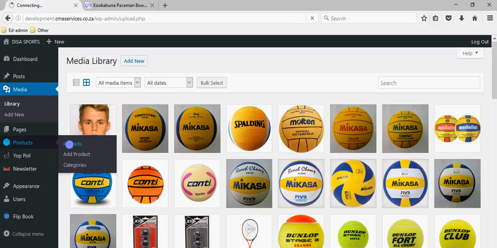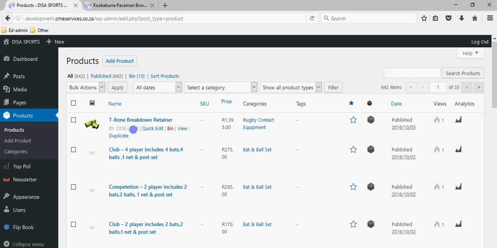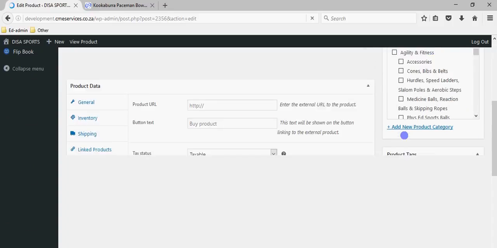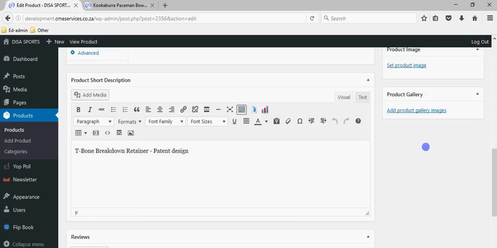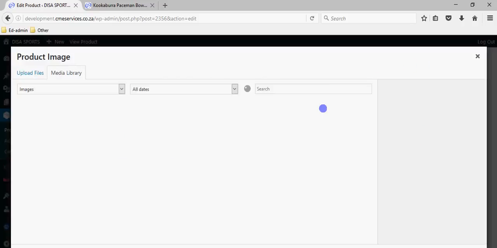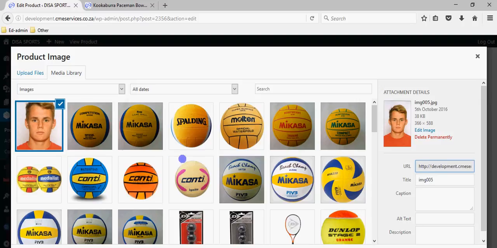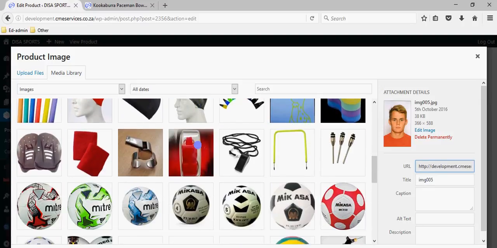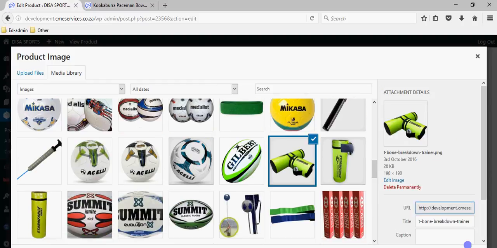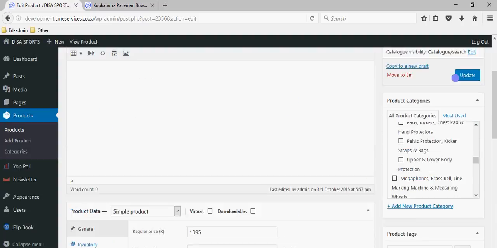I'll delete it in a minute, but just to show you, if I now go to products, you'll see that that image will be available to select as an image for a product. So if I go back to edit a particular product, I can remove this image and set a new product image, and you will now see that there's Mika over here. Obviously I'm not going to add that, so I just need to find the T-bone tackle bag that we had. There it is, and set that as the product image again, and then I can just update.